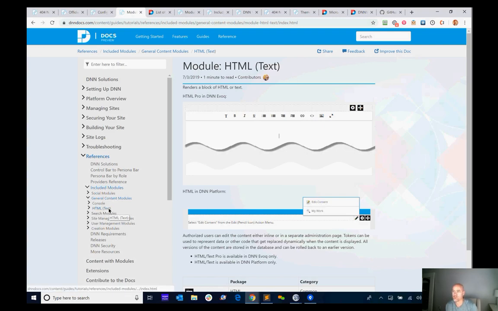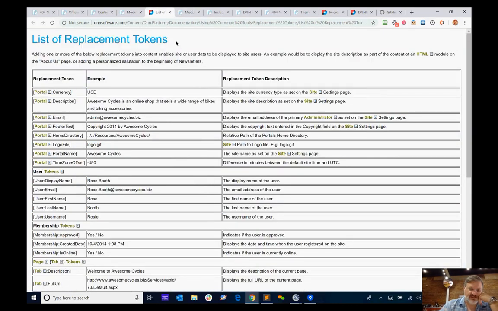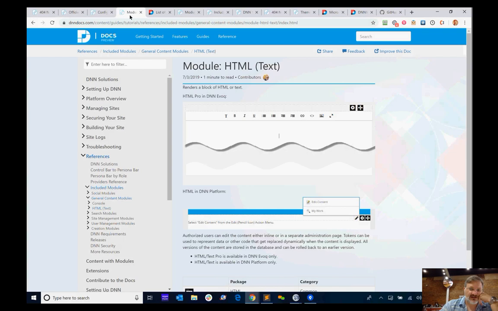That's great. Okay. So then, what was it called on the other thing? It was replacement tokens. Yeah. So I would probably call it replacement tokens. Right. That's really what it is. So how does one start by saying they want to create a new page underneath the references?